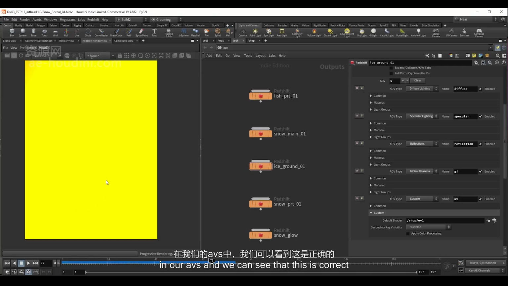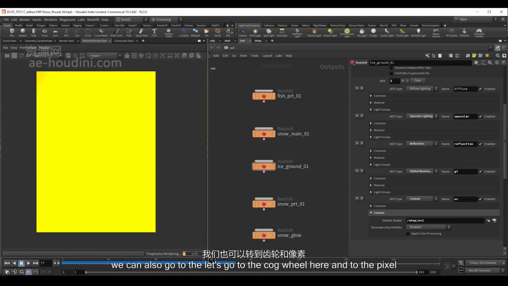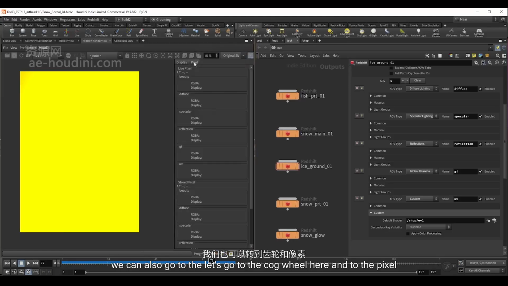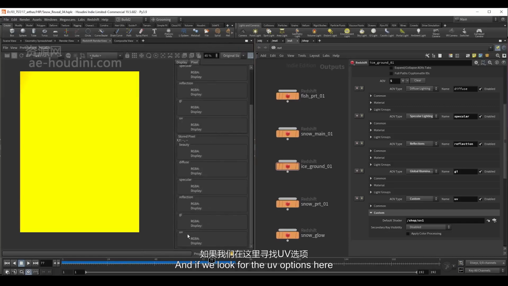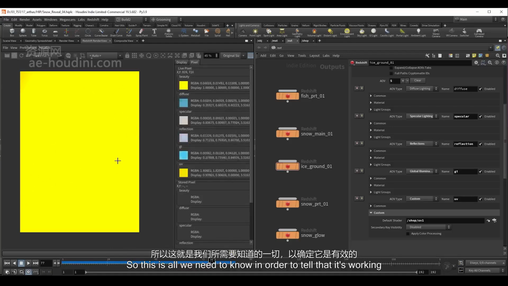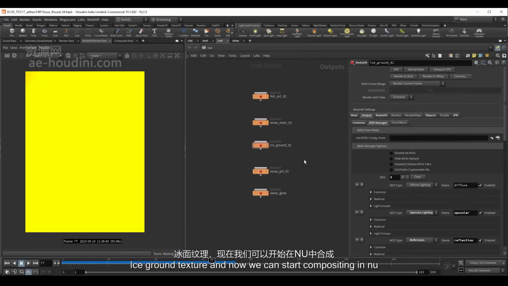And we can see that this is correct. Now, as it is right now, it's just a full yellow color, so it's not really informative. But we can also go to the cogwheel here and to the pixel. And if we look for the UV options here, as I sample different values, we can see that we get different coordinates in our RGBA. So this is all we need to know in order to tell that it's working. So make sure that you also add this UV layer to your ice ground texture. And now we can start compositing in Nuke.